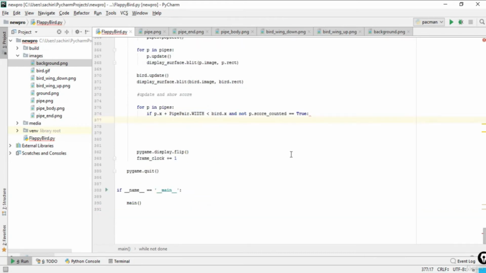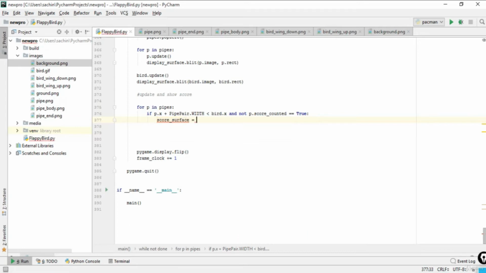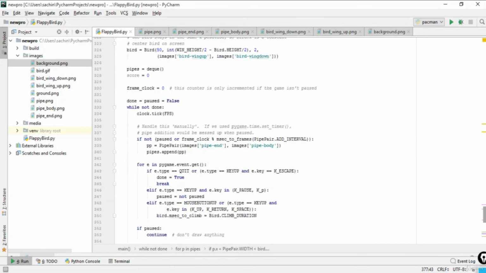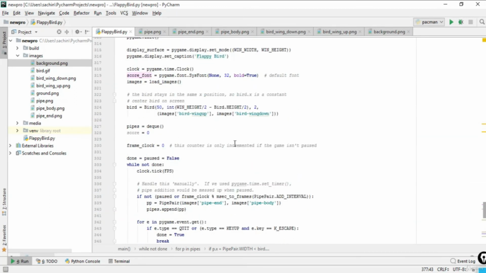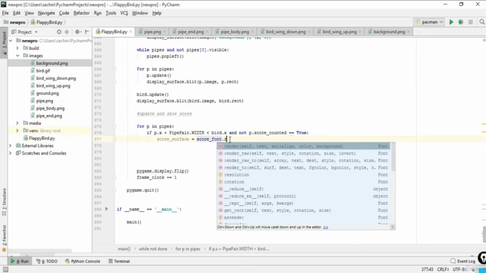In that case, obviously we'll first make a surface to display the score. So we'll say score_surface, that is the surface for the score to display, and in that we'll use score_font. If you remember, we created this score_font at the beginning, and that should be in the main. It should be bold, it has no font name, and the color is 32, and this was the default. So we'll make use of it, say score_font, and just render here.